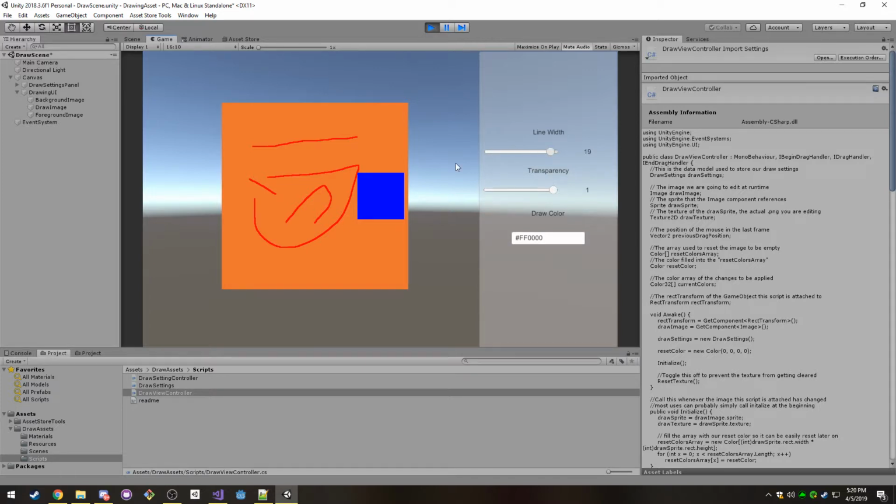So the line width over here, you can change it, and you can see the line width increases. Line width is based on the number of pixels around your cursor, so it goes 19 pixels on the image to the left, up, down, and so on.